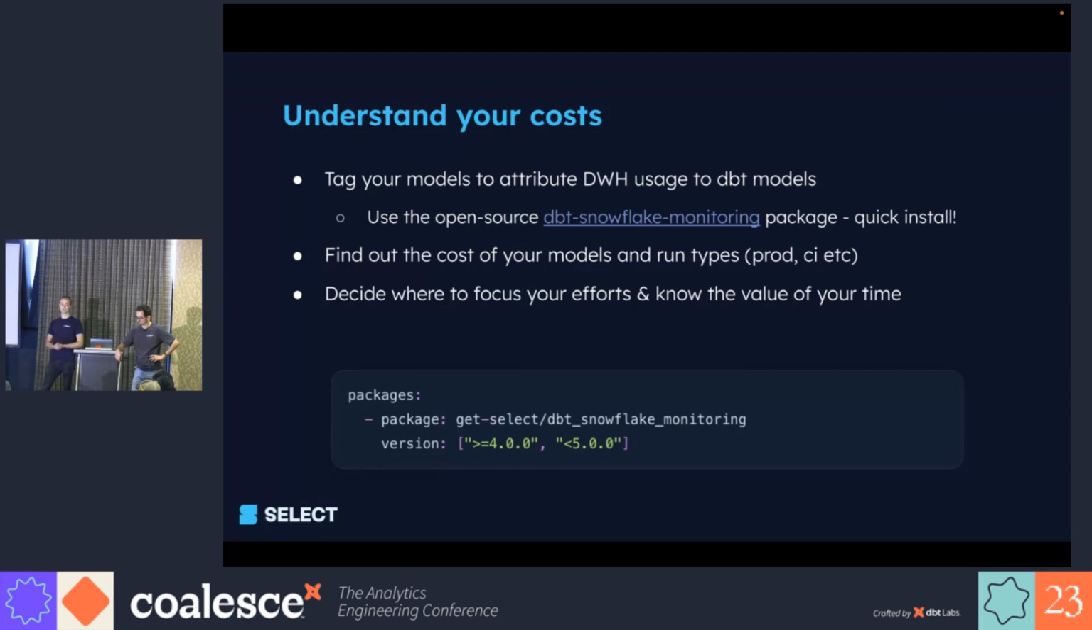I'd recommend using query comment over tag because there's a limit to the number of characters you can get in there. And you can do this yourself. So things like the model name that's issuing the query, the environment that it's running in, the job ID, all things like that are really useful for attribution. Thankfully, you don't have to do it yourself, though.